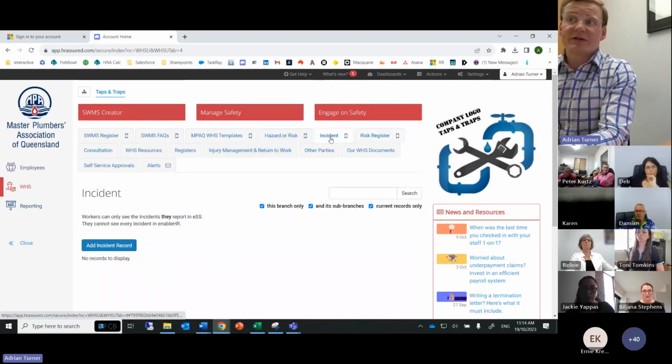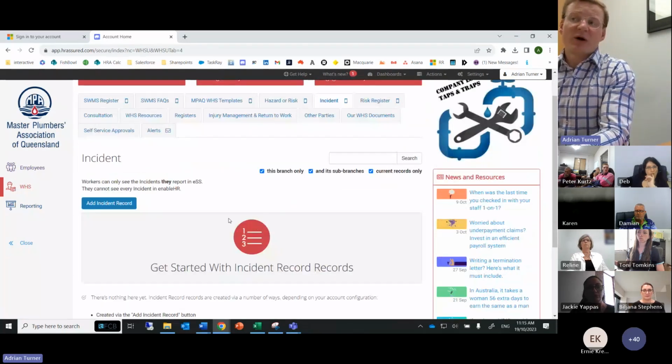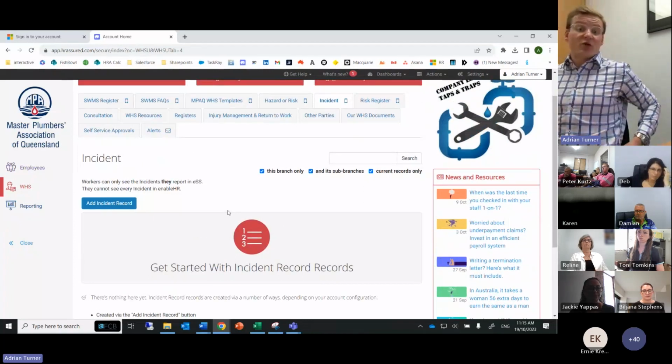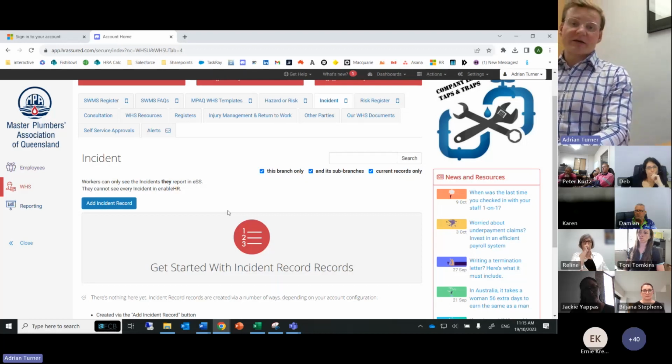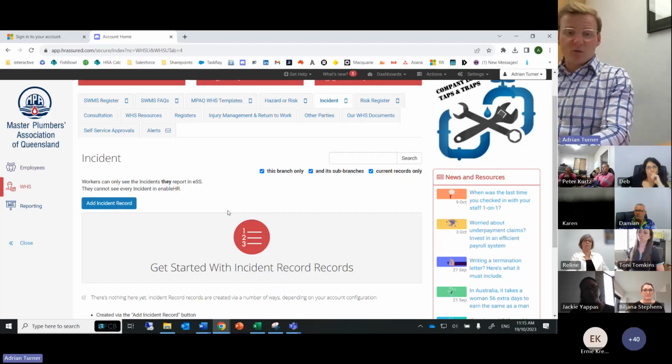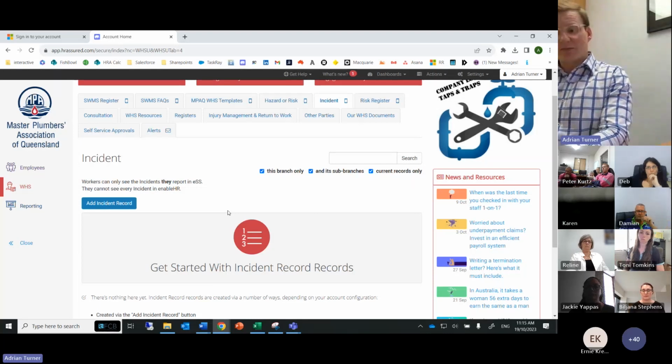The same goes for incidents. So there's a couple of different ways to do this. You can set up employees in your business with employee self-service, which means that everyone can have this platform on their phone. And if an incident occurs, they can log the incident and make the business aware of the incident through the platform.